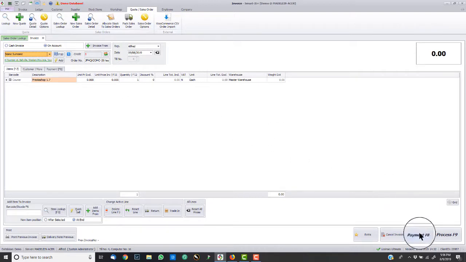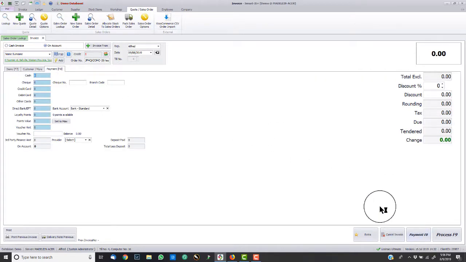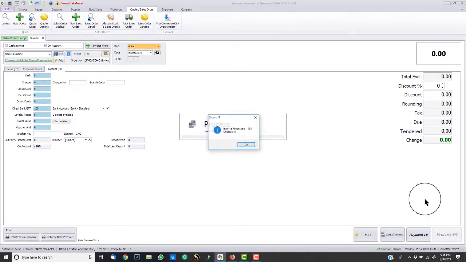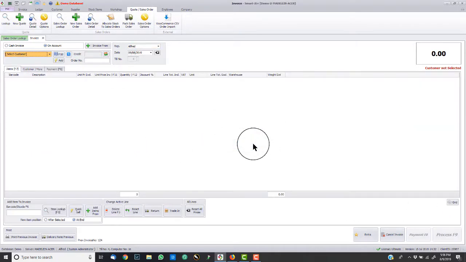When you get to the payment option, you can enter in the amount next to Direct Bank/EFT and then click on Process. The transaction is now complete and you can get your order ready for your client.